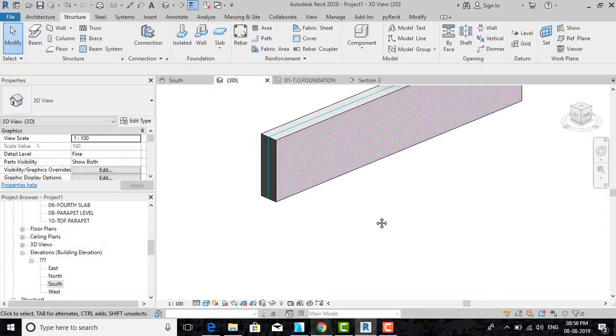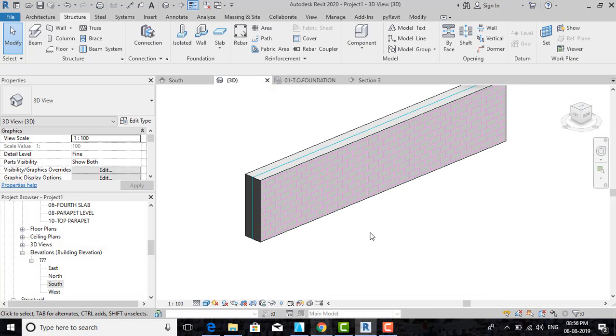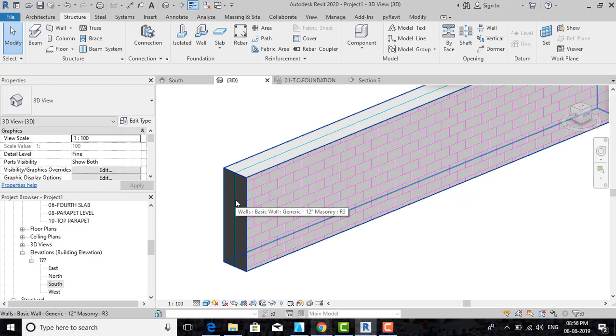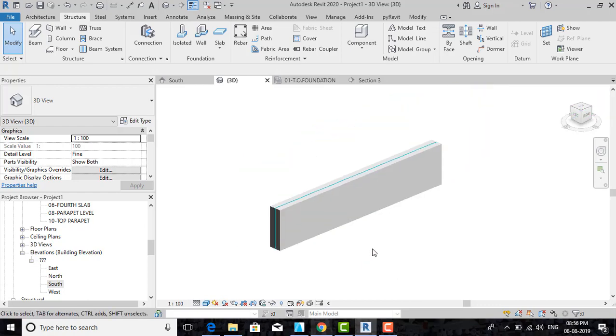You can see it is changed here. Now how to find this wall as structural? You can see there is a center line. This is the analytical wall. You can see from the view.